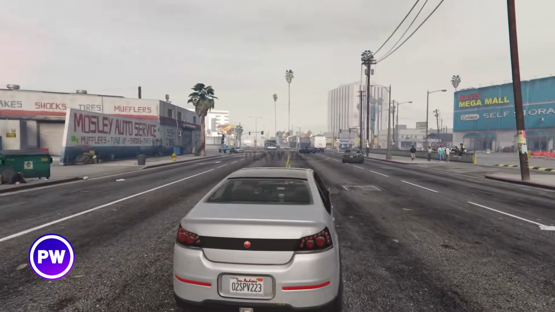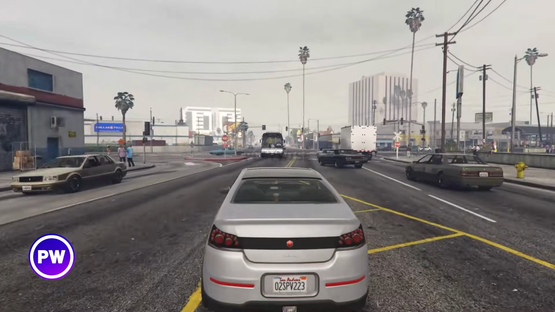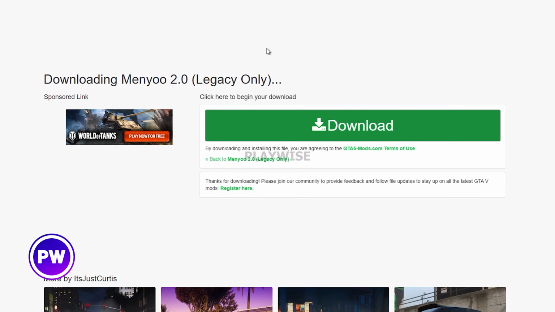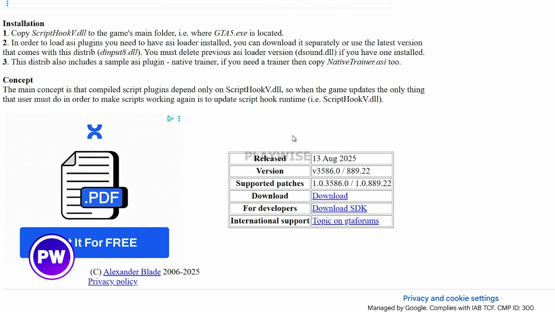In this video I'll show you how you can install the Menyoo mod in GTA 5. So we're gonna have to download a couple of files. I will leave the links in the description. The first one is the Menyoo 2.0 mod itself. We're gonna click on the green button. After that we're gonna have to download Script Hook 5 and we're gonna press this download button right here.